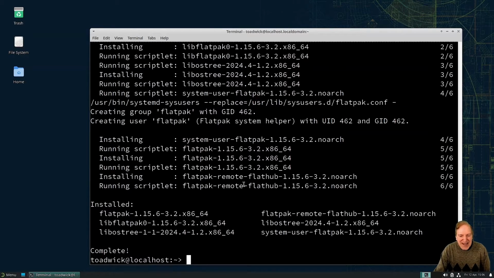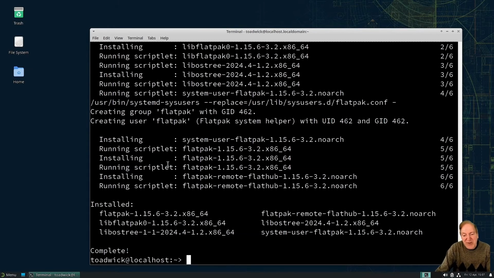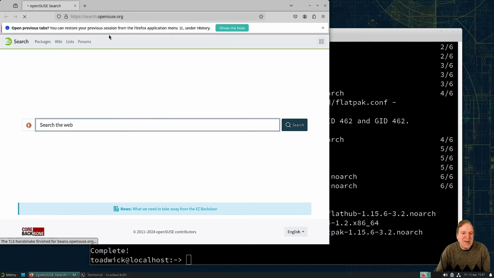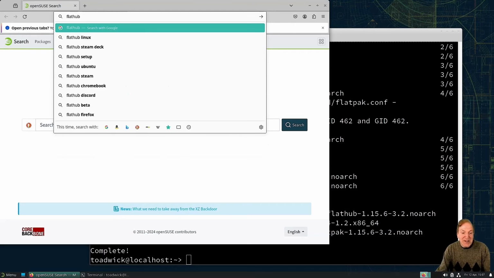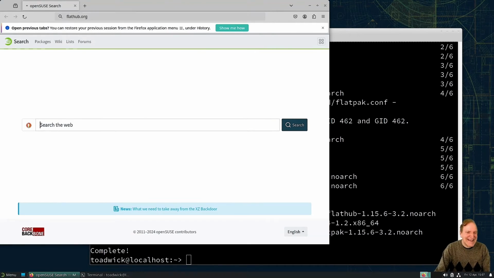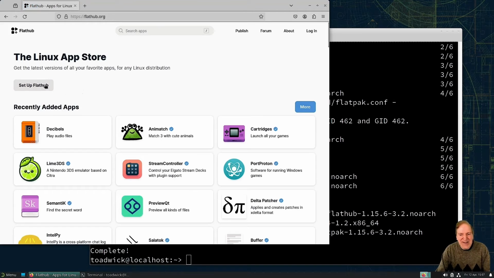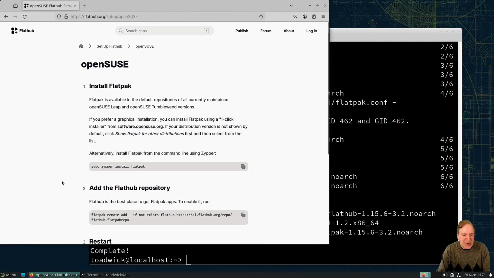And so once I get that in there, then I can also install flathub, and I can't remember what the command is for that. So I'm just going to open up Firefox, and jump in here and go out to flathub.org. And that's kind of the easiest way to do it without having to use your brain very much. So out here at FlatHub, all I got to do is hit this Setup FlatHub button, and then choose my distro, which in this case is openSUSE.